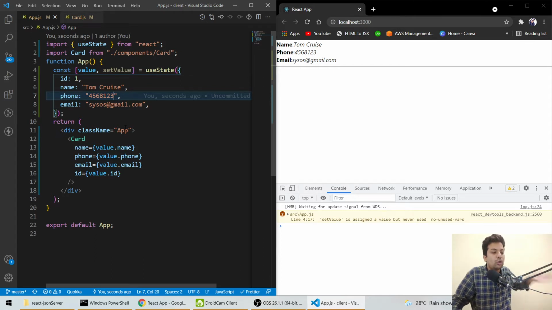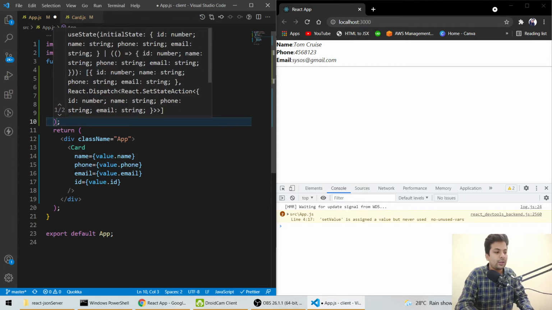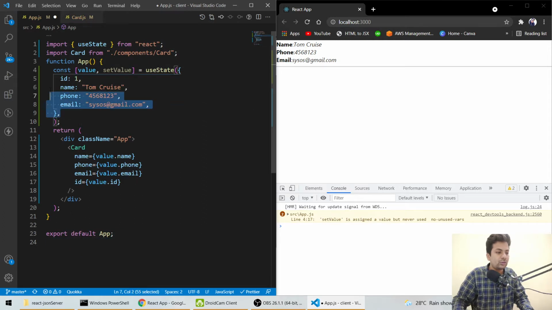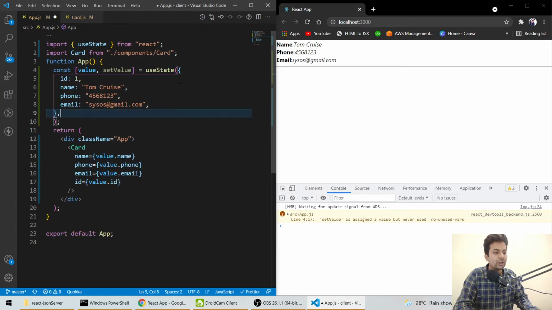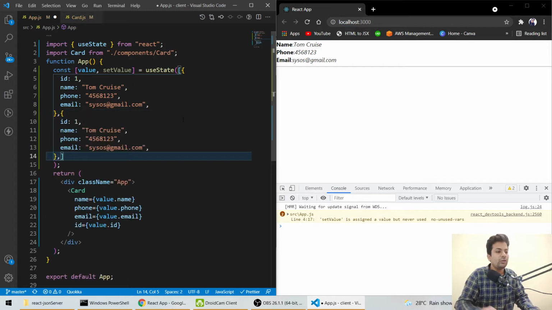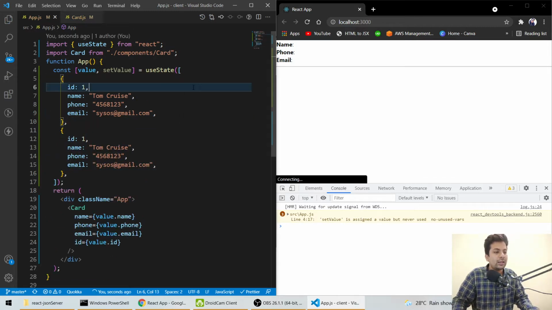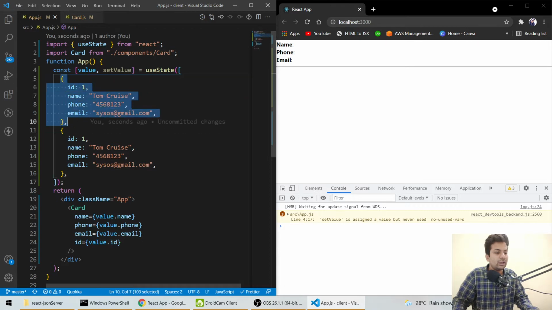But there is one problem: I want more data, like more people are there. So you'll say just put a comma and copy this thing and paste it again. But this will be wrong. So what we can do is make an array like this. Here it will be the end of the array, and here we'll use it again. It's an array, so this is the 0th index and this is the first index.